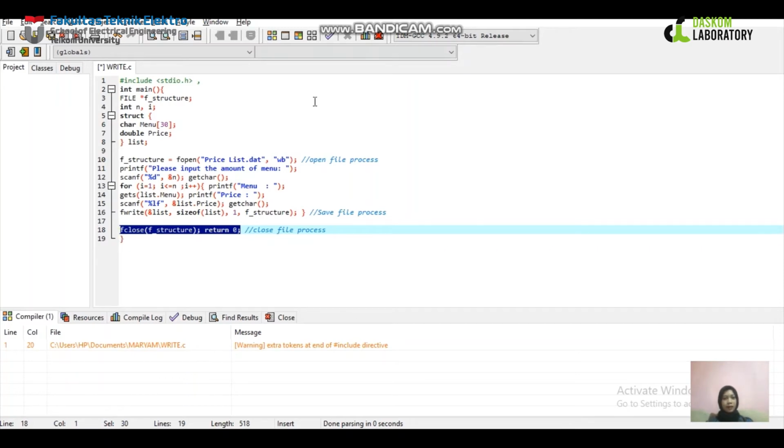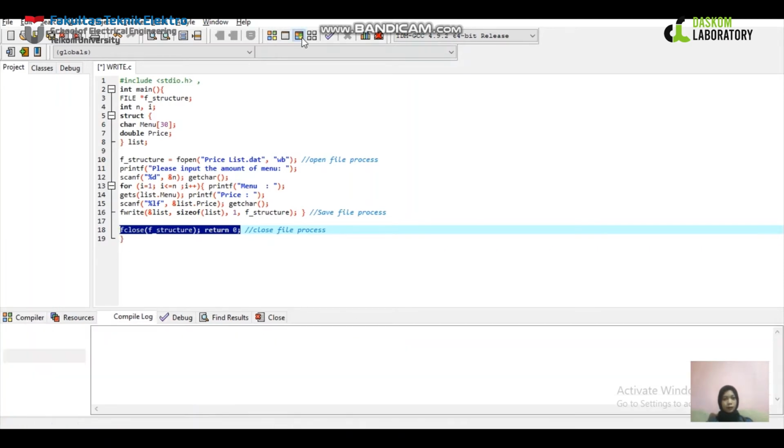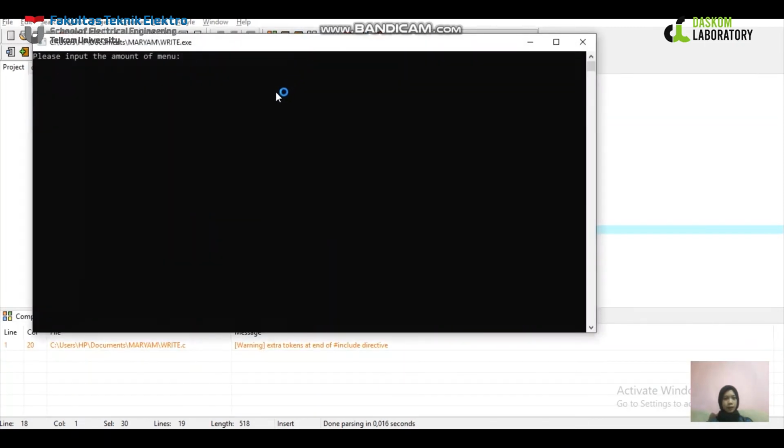We are trying input. Please input the amount of menu. Menu satay, price 7,000. Second menu soto, price 10,000.